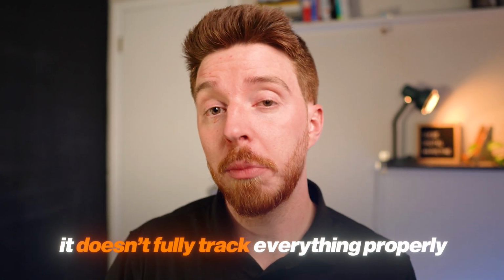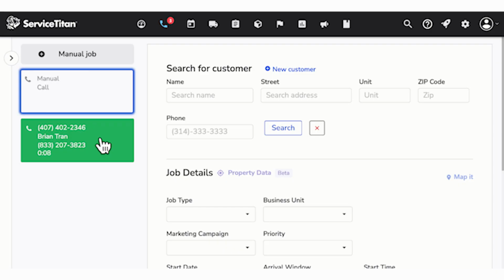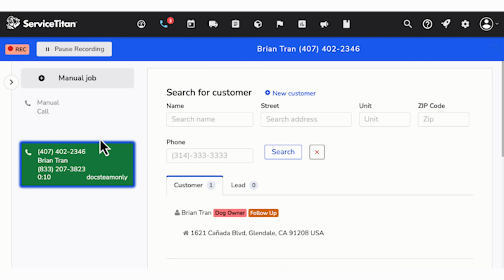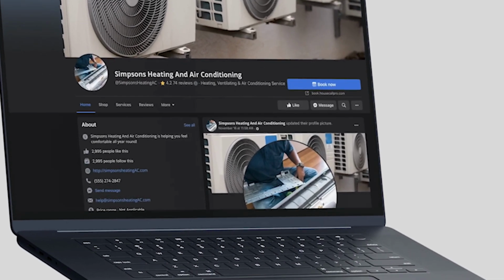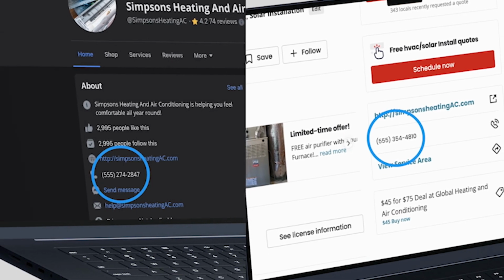And here's the reason why it doesn't fully track everything properly, and it's called dynamic phone swapping. Typically how these integrated phone systems work is you port your phone numbers over to them, and when someone calls, a pop-up shows up on the screen for the CSR to accept, and these phone numbers are assigned to the different channels that you're working with. You get one phone number, you put it on your Yelp page. You get a different phone number, you put it on your Facebook page. You get a different phone number and you put it on your Google Ads, your LSA.